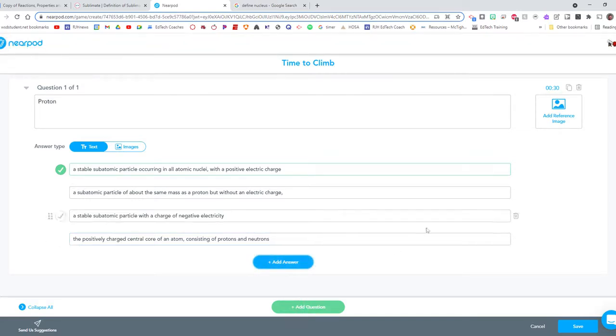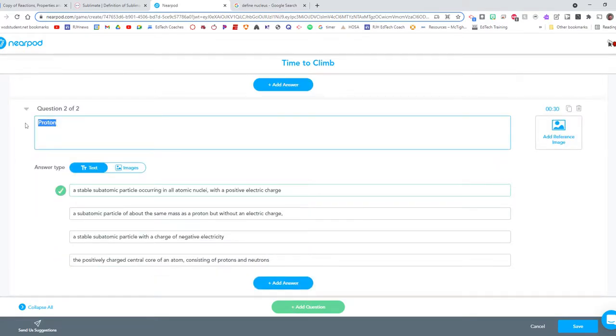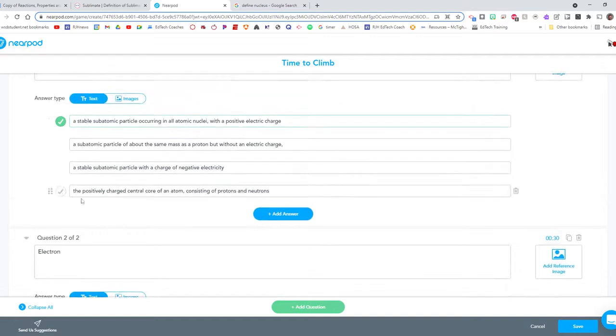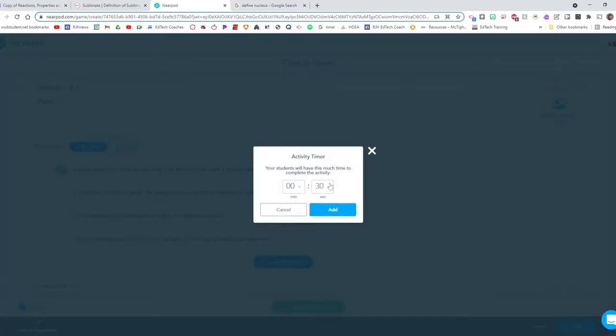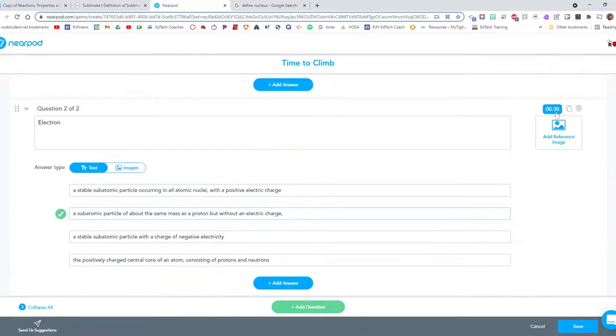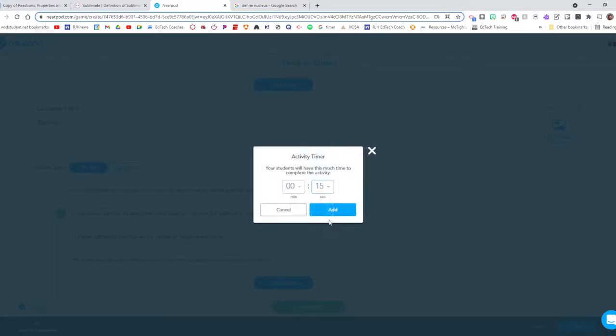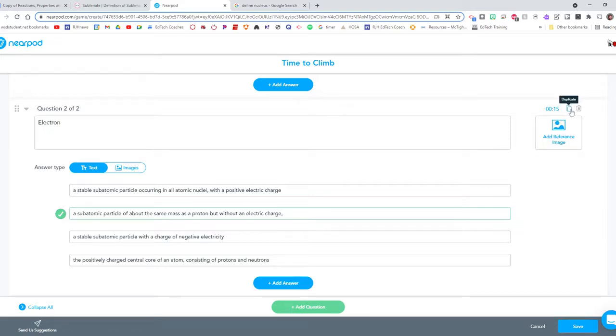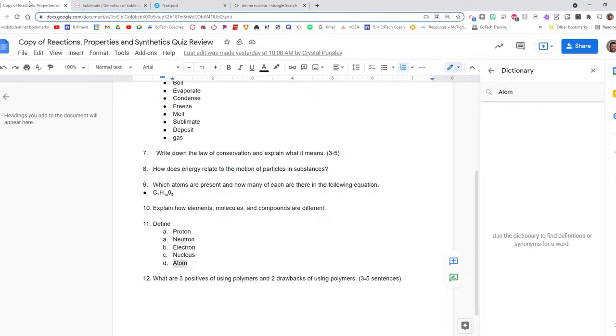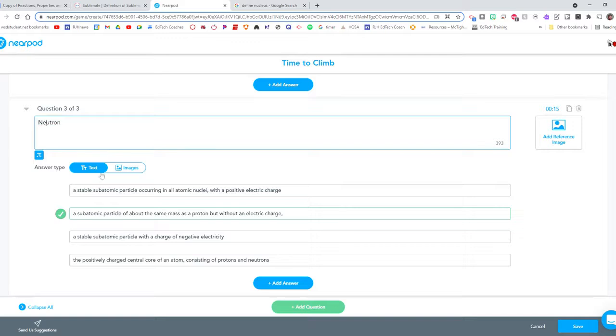Okay, so now I think I can duplicate this question. So now I'm just going to call it an electron. And I'm just going to switch the answer. And really, I don't think I need that much time, so let's just change that down to 15. And we'll change that one down to 15. And then we'll duplicate again. Oh, did I spell? Oh, of course. Neutron.